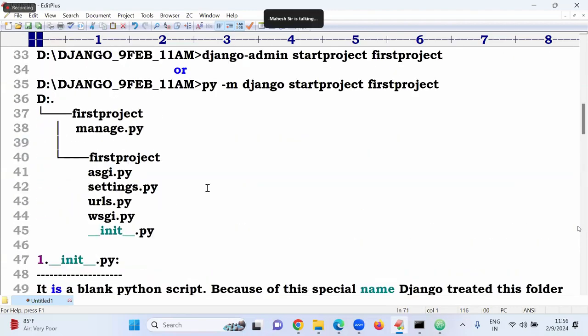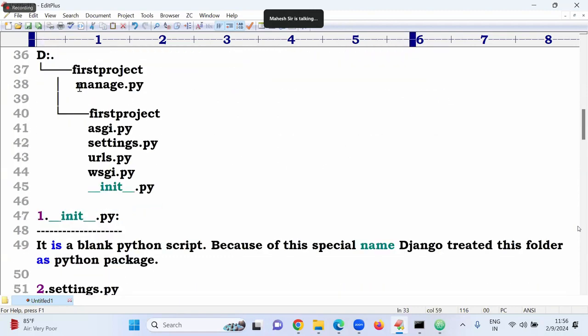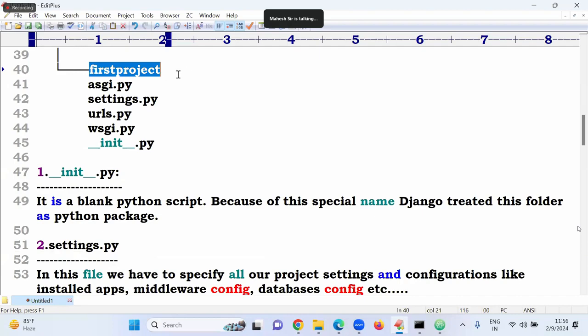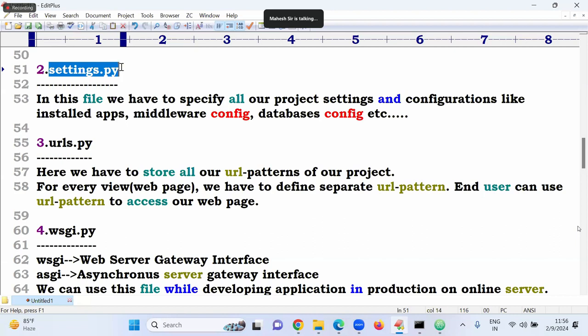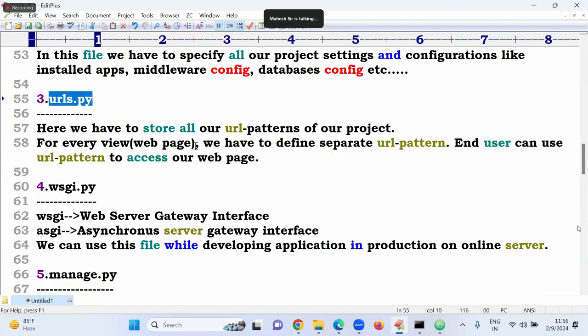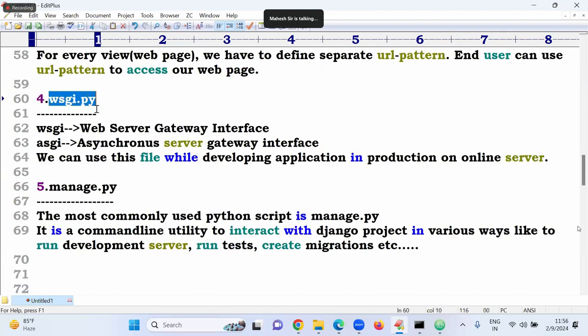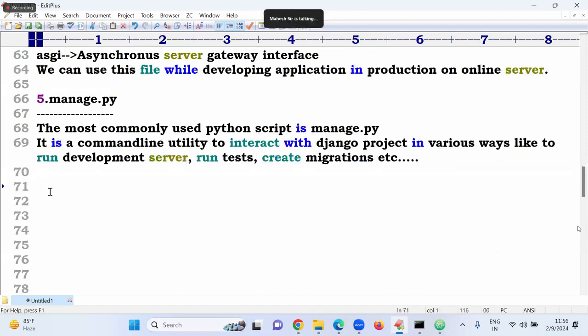I'm telling you, once you create the project, first manage.py, then one folder is created inside: ASGI, settings, URLs, WSGI, init. Init is one blank file, which represents that the folder is a package. In settings, all project related settings will be implemented. URLs: every web page is pointing to one URL. Those URL patterns I have to create, and we can give them to the end user. WSGI we will discuss at the time of web development deployment, at the last. Now manage.py, a command line utility we are using regularly.